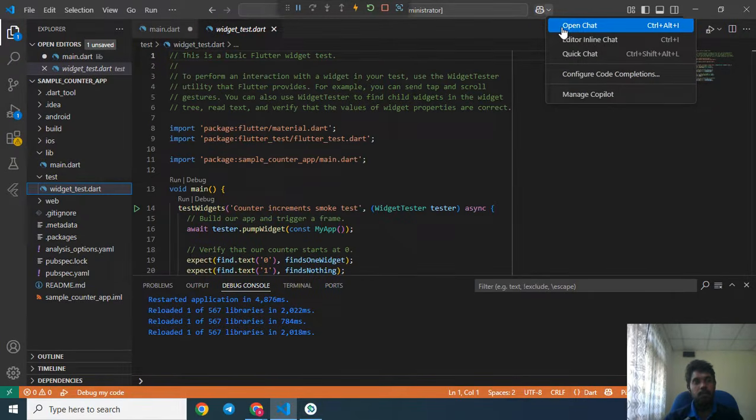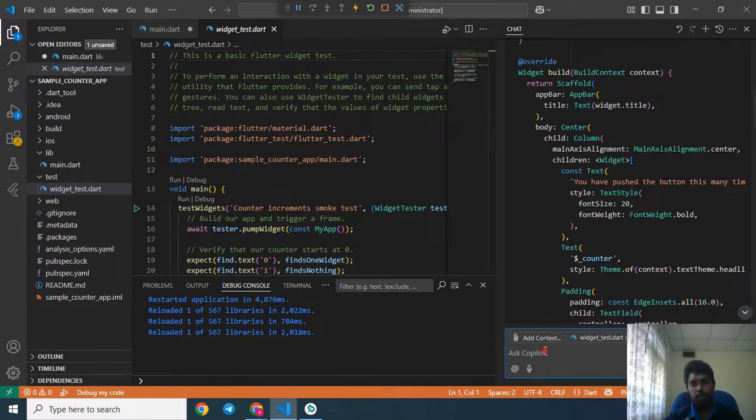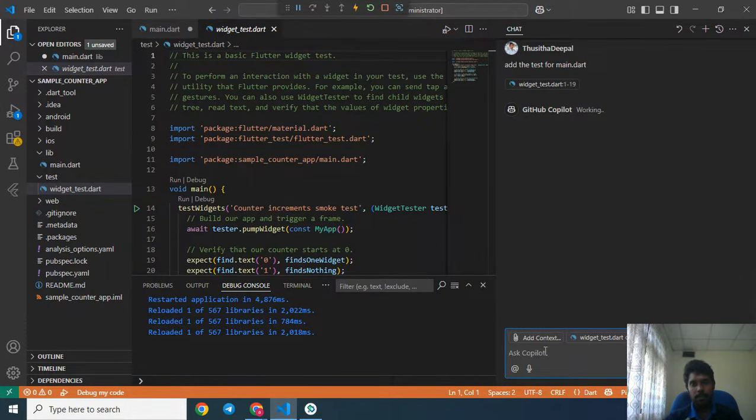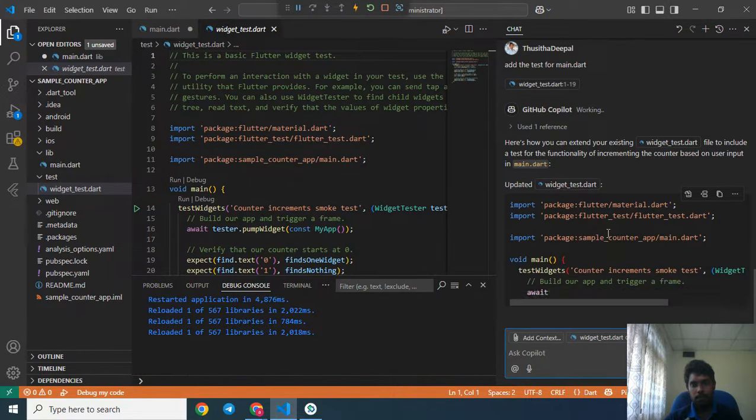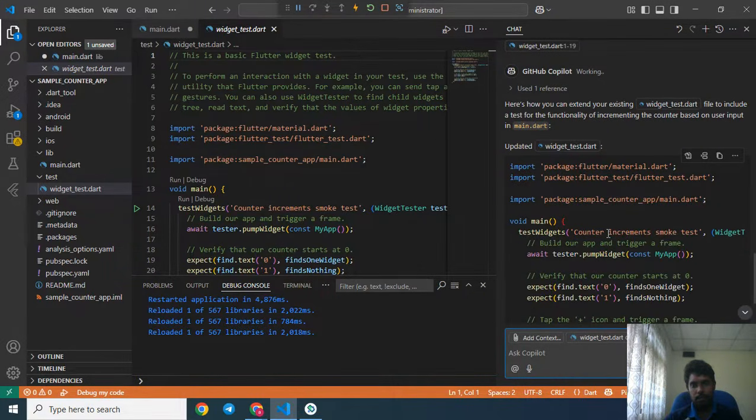Another part is testing the program, where you need to write unit tests or widget tests. Let's see how this works in GitHub Copilot. Open the chat. Let's type how this works with GitHub Copilot and enhances your development speed. Let's see. It is creating the tests and updating widget_test.dart, which is the default file.